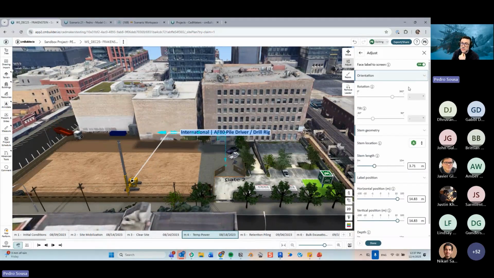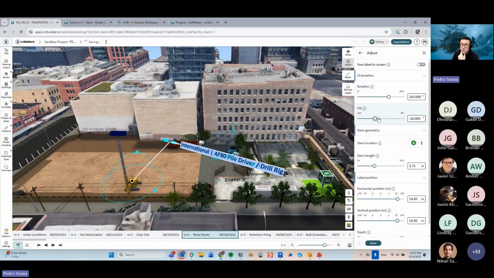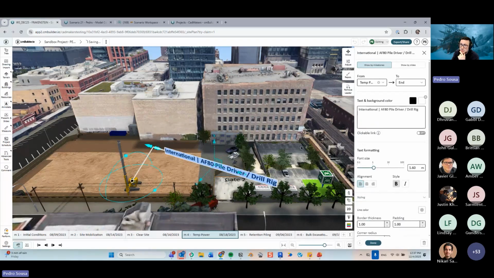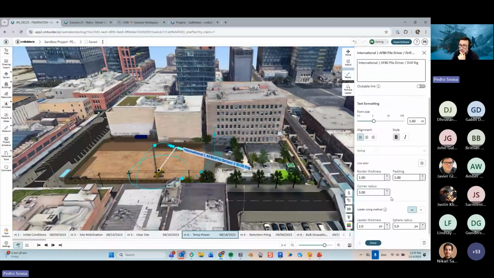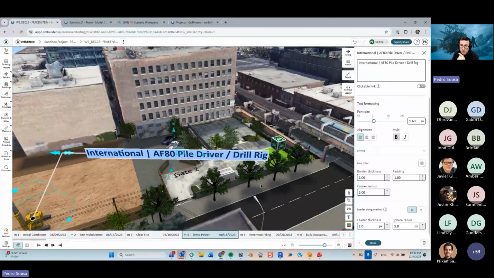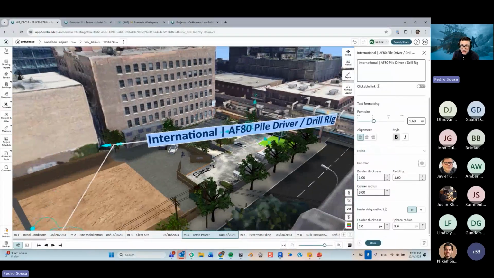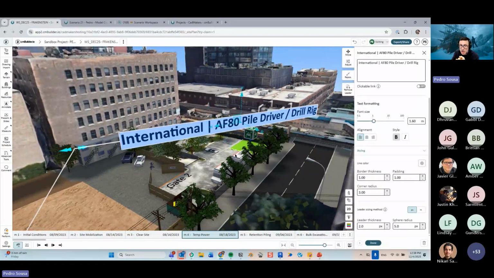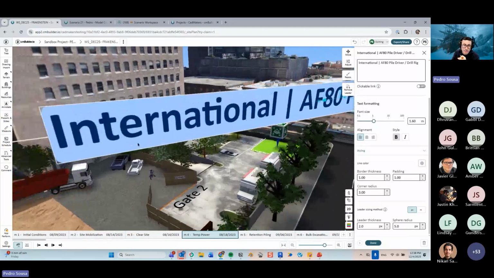When you turn this on, you cannot control the orientation of the callout, but if you turn it off, you can fix that rotation and the tilt to whatever you want. And an extra thing is that with both the callout and the 3D labels, there is a new padding option over here.